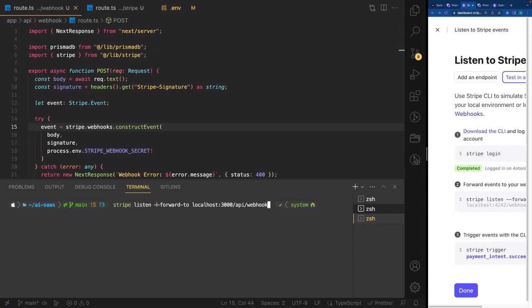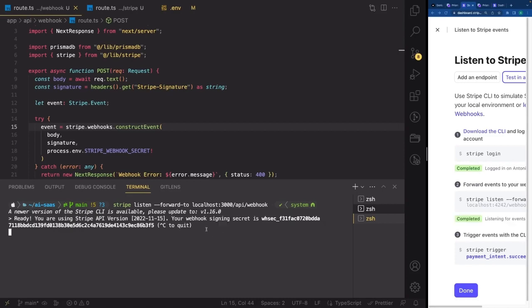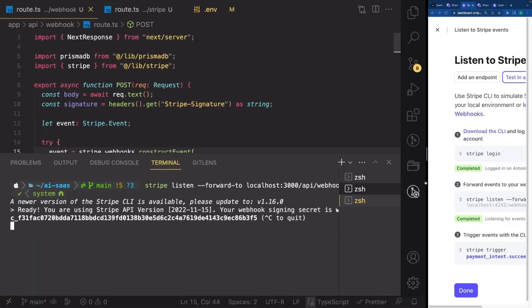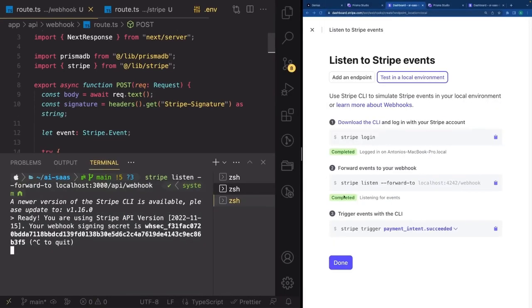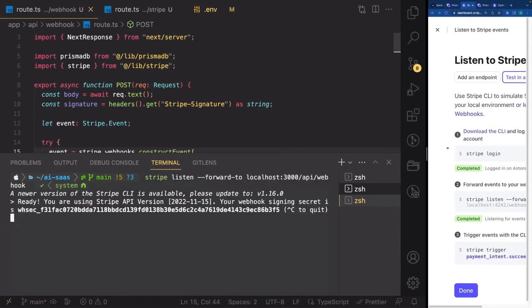Stripe listen --forward-to localhost 3000/api/webhook. Press enter like this. There we go. You can see that it now says completed here as well. And now we finally got our webhook signing secret. You can go ahead and copy this, starting with whsec. Copy this entire thing up to the last number. Make sure you don't accidentally copy some spaces, so be very precise when copying this.